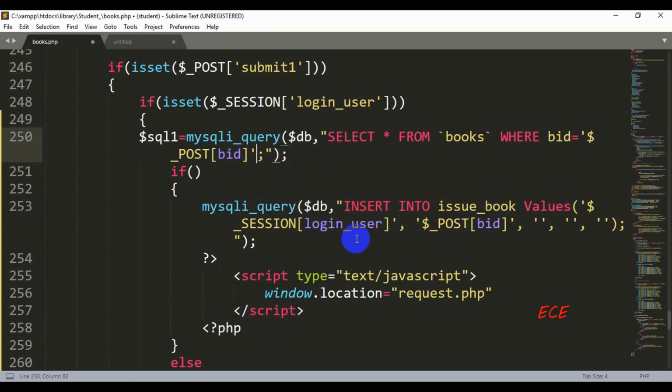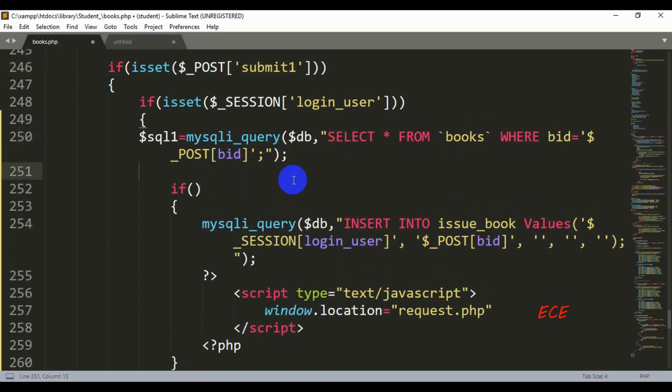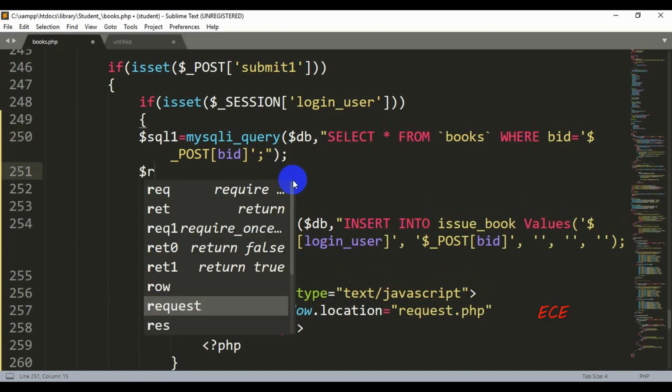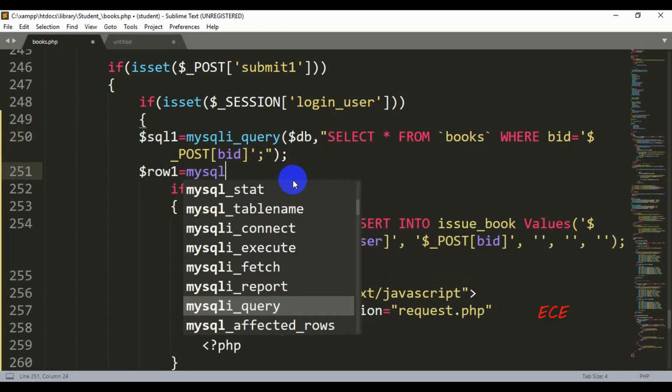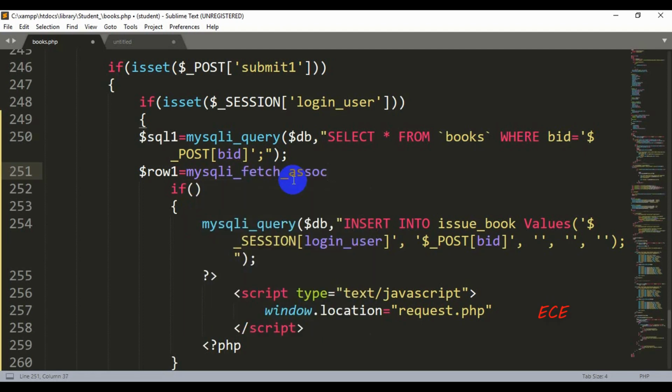So that is how we are getting all the values from our books table with that ID number, and then we will fetch all the data if we want to do something with this data. Then we will count them.